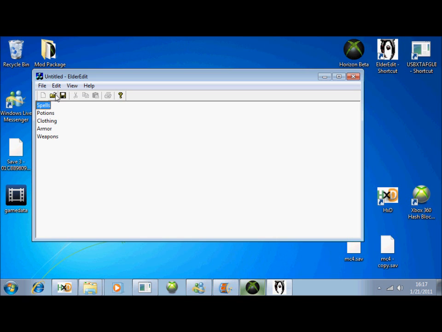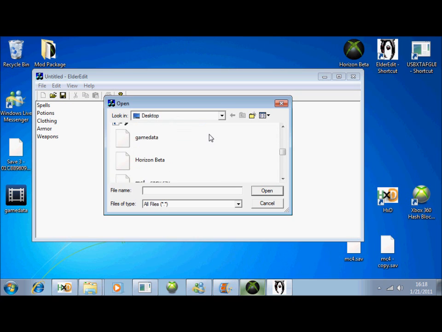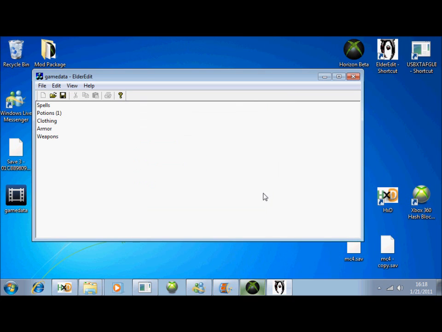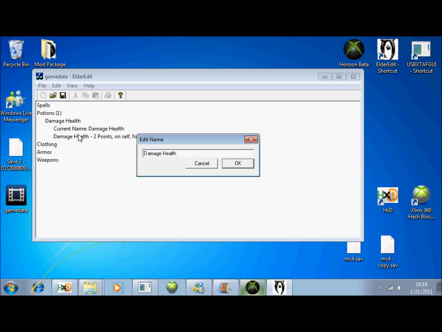You open it, click Open, and find the game data.dat you just extracted, which I know mine says HP video file, but that's because HP video uses .dat, and it's the default program that opens .dat on my computer. Yours may or may not say that, depending on your settings, but just find game data.dat. You open it. Now this is a fairly new game, so I have like one potion, and it's the damage health. You can change the name of it to whatever you want. It doesn't matter.